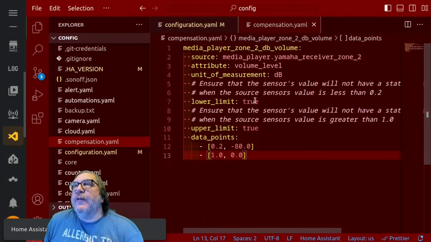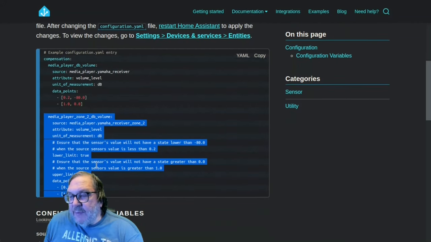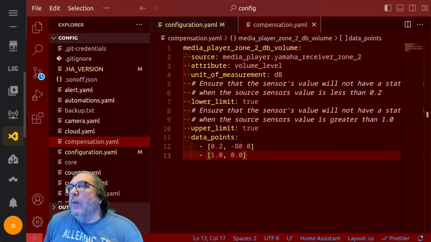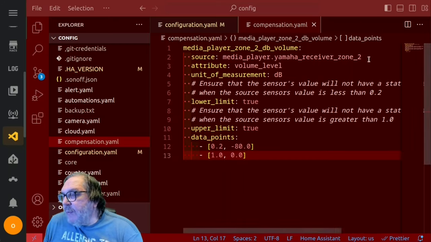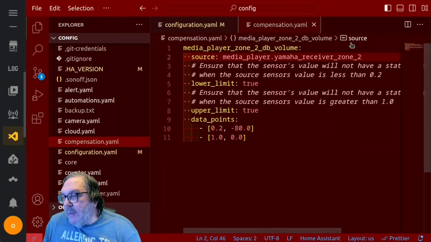So this is the stuff I copied right out of the docs here in the sample. We're gonna make some changes to this. Of course, I'm gonna change the source. I don't need an attribute or a unit of measure. Go away. I do want the lower limit, I do want the upper limit, and my data points.